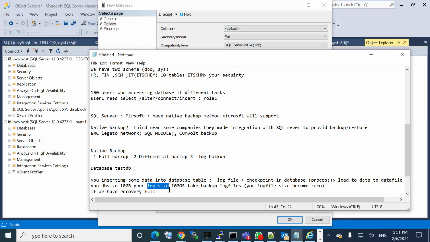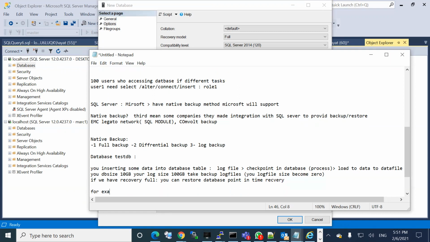So that means if you have the full recovery model in your database, you can restore the database with point in time recovery. What does it mean? For example, you took a full backup at 8 o'clock, and then someone deleted the table.